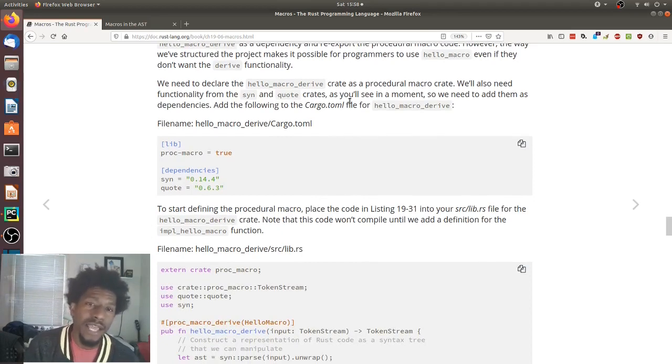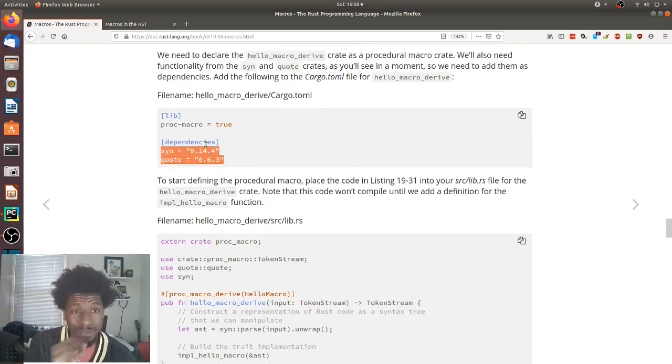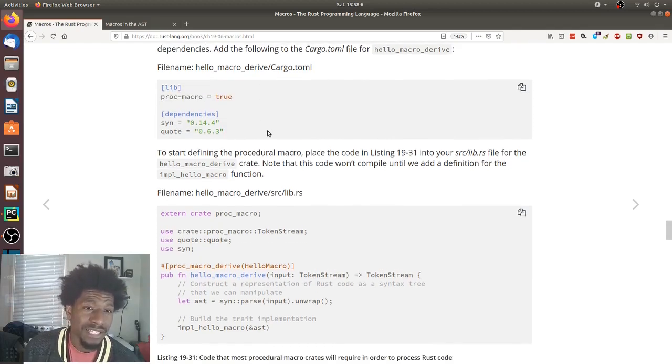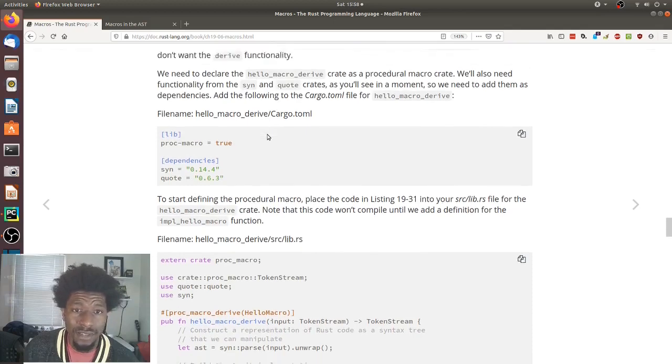We need to declare the hello macro derive crate as a procedural macro crate. We'll also need functionality from the syn and quote crates, as you'll see in a moment. So we need to add them as dependencies. Add the following to the cargo.toml file for hello macro derive. Okay, so just off the bat, this thing has its own dependencies that it depends on. That is a bad sign to me. I'm not writing any of these. And then lib proc macro true. That just looks like a flag. Okay, understood.